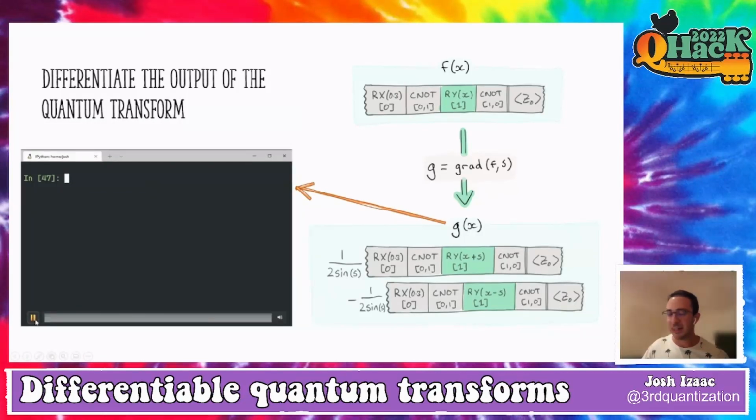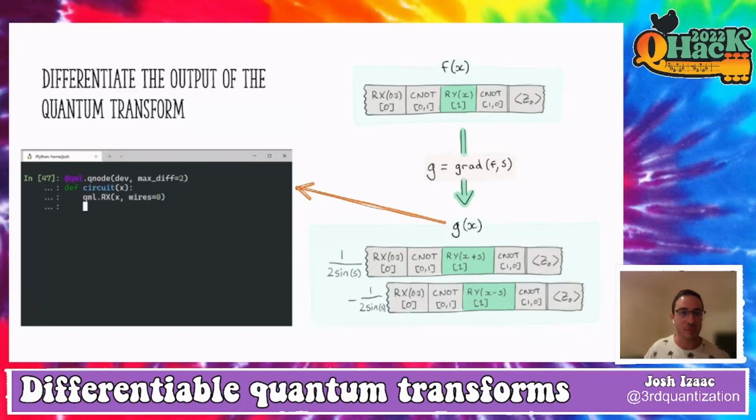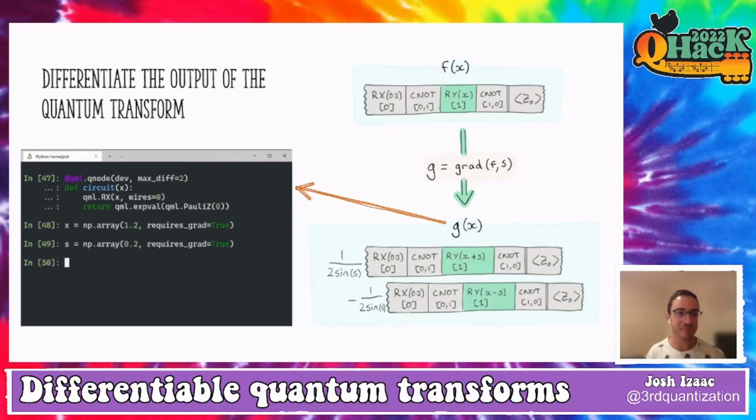And what I've done is I've taken that definition, I've entered that into my Python notebook, and now I want to play around with it. So here I'm creating my initial quantum function, f of x. It has a couple of quantum instructions, a rotation gate, and it's returning a measurement statistic, so an expectation value of Pauli Z.